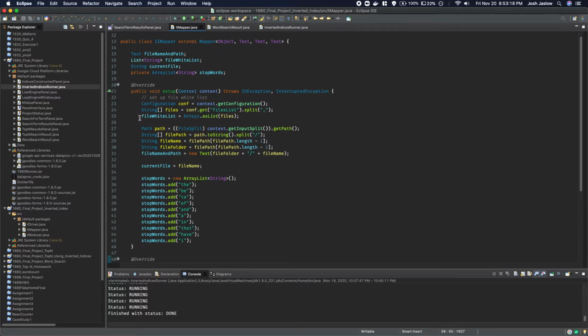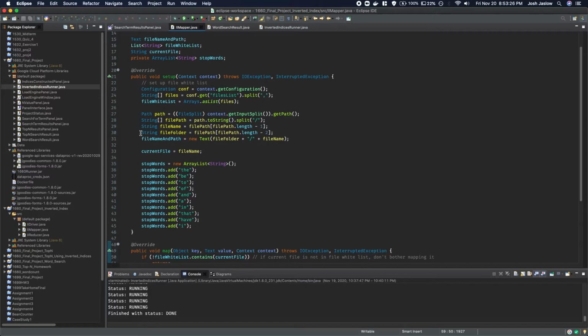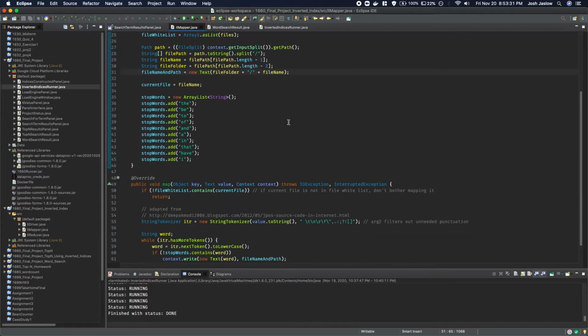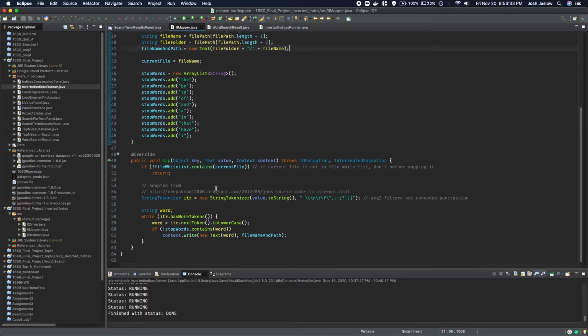So it gets the files list here, splits it up into an array, and then determines the current file name and file path of whatever file it's working on. Then if the current file is not in the whitelist, we just return; we don't want to map anything. If it is in the whitelist, then we go and do the whole mapping here. Here's where I filter out stop words, otherwise just write it to context and we're done.